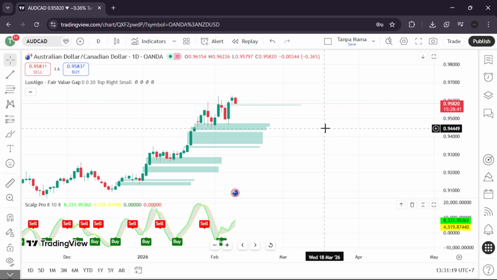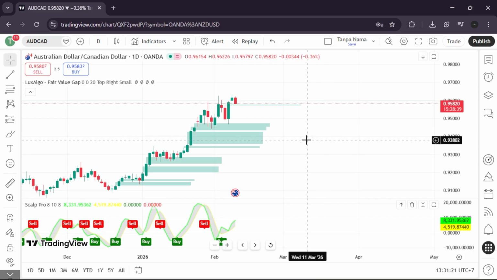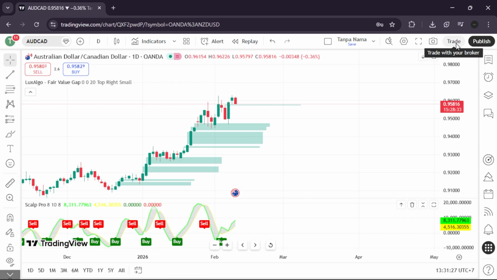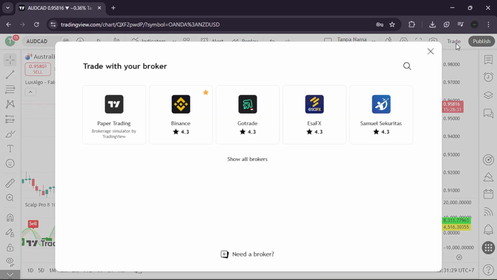Step 1. Activating the trading sidebar. We are starting at the top right of your chart. We're heading to the white Trade button. We do this to trigger the order panel, which acts as the master control for your connection.